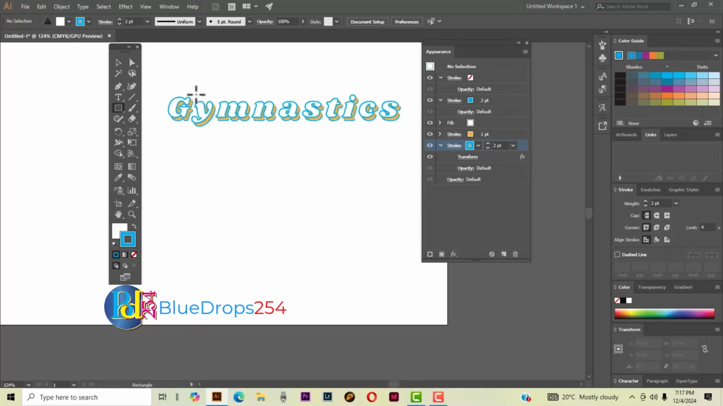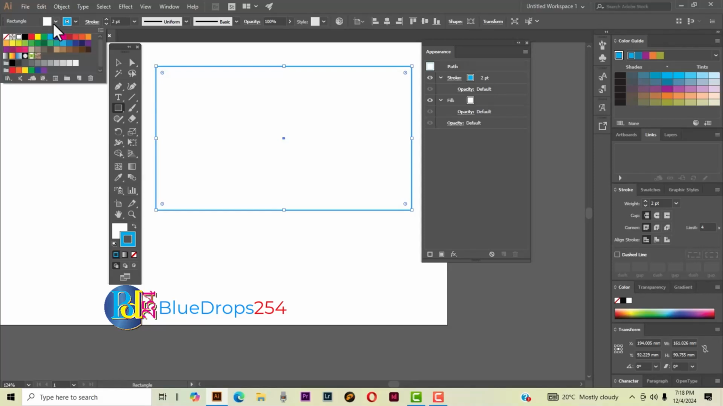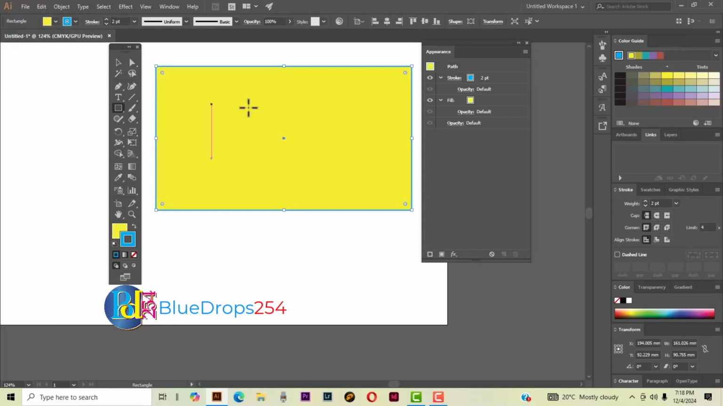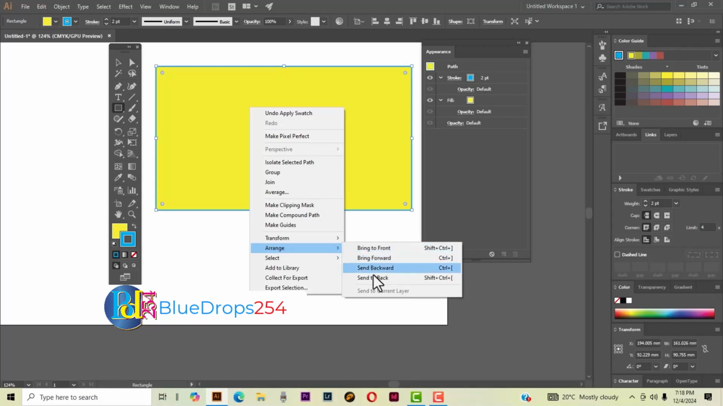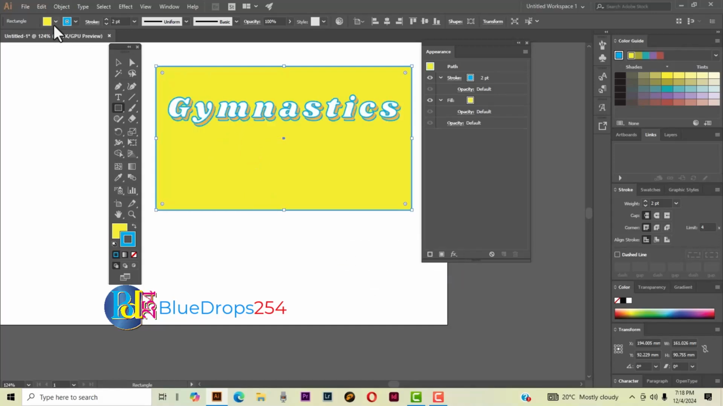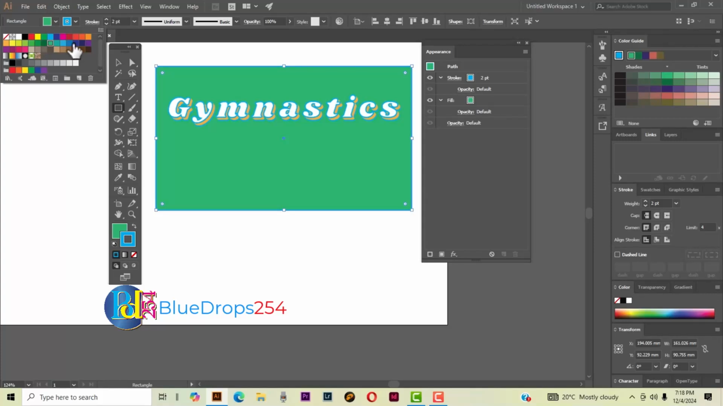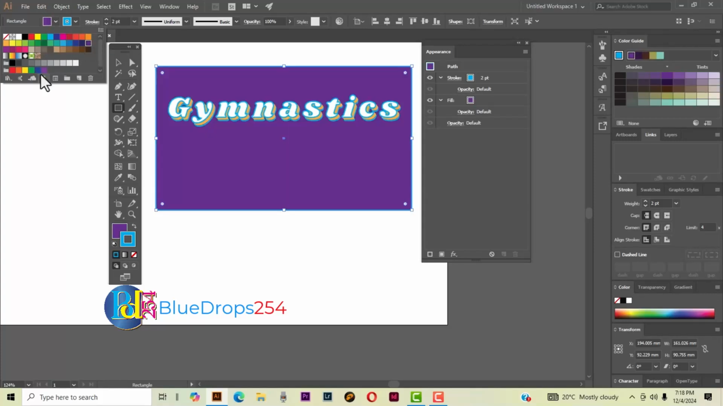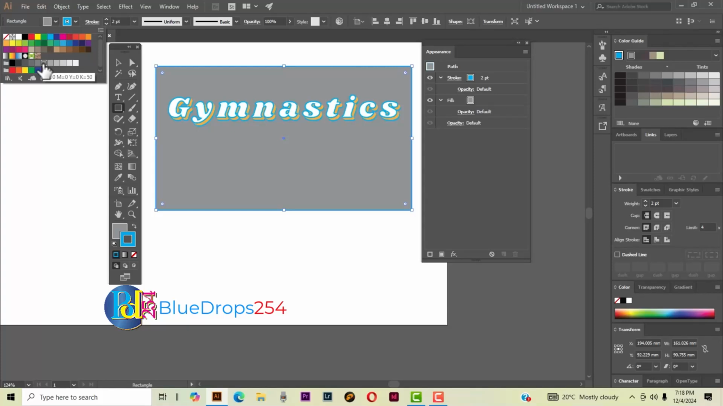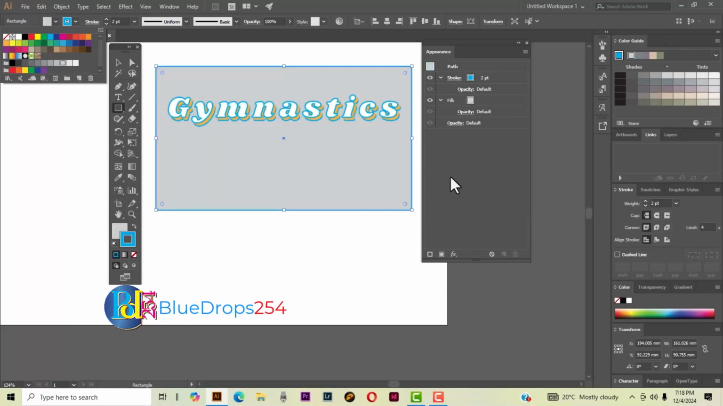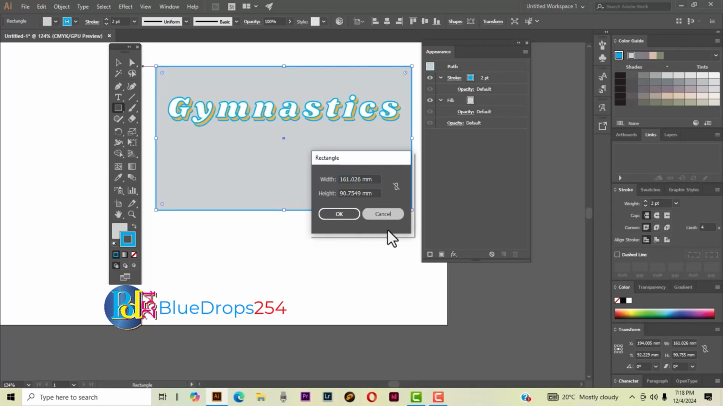So assume we have a different surface which is not white. Let me draw a rectangle like that, and then we change the color of the rectangle, let us use a contrasting color, maybe something like that. Then right click it and send it to the back. Then we can change that color still. Let us make it a color which is not that sharp. Something like that can do it. Yes, so that is how we make this particular typography.